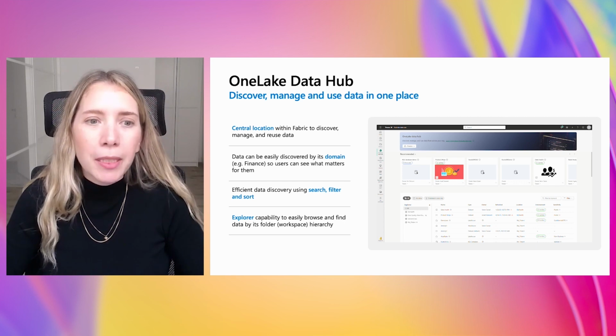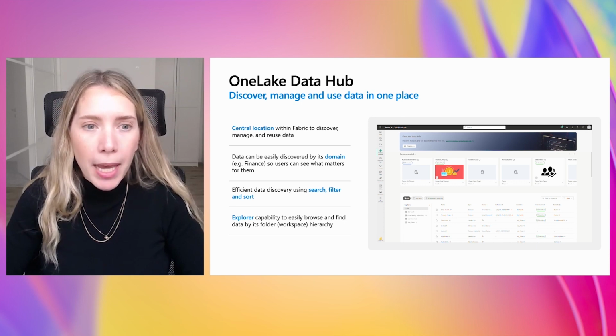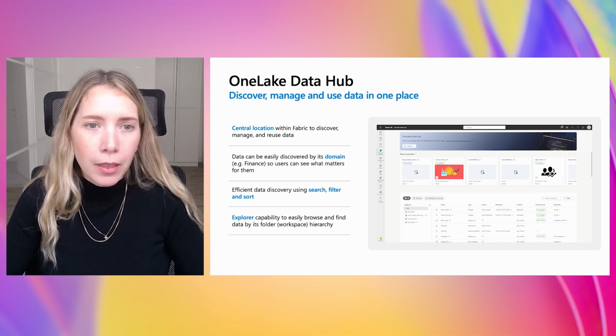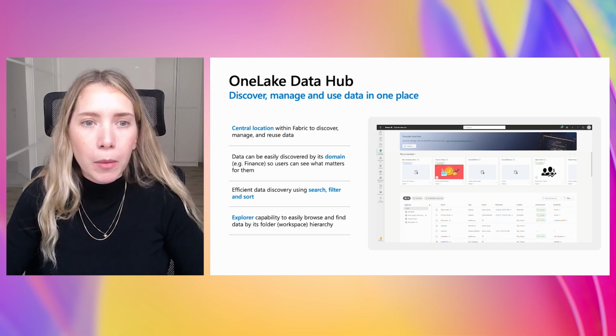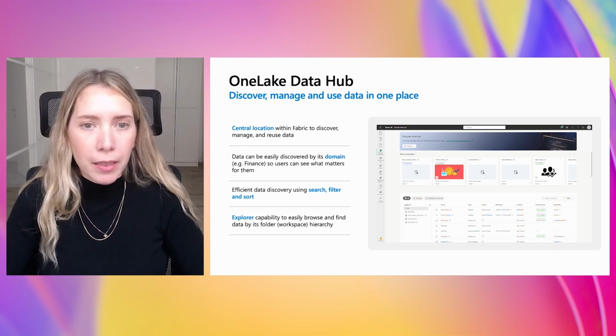Data can easily be discovered by its domain, for example, finance, HR, or sales, so users find what actually matters to them. It allows efficient data discovery using advanced search, filter, and sort. And it also allows exploring by hierarchy of workspaces, so data can be easily discovered.